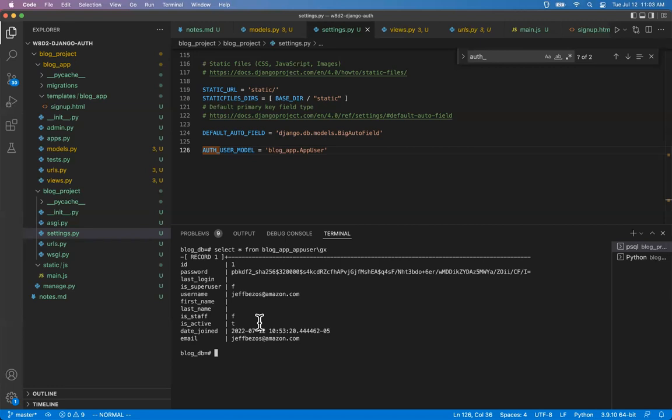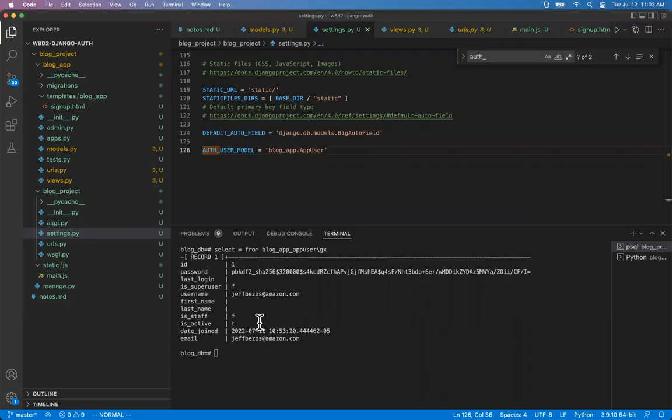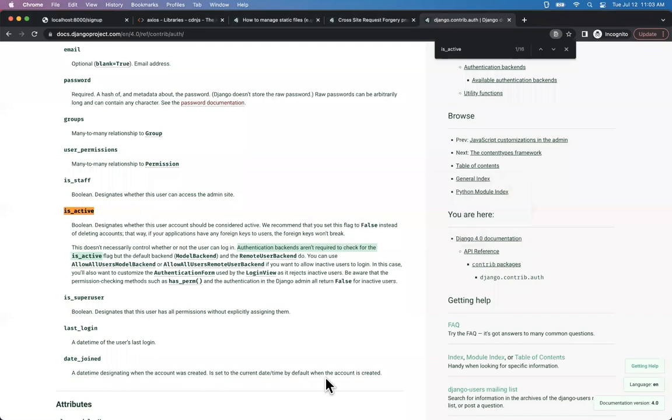Alicia? And are those actual F and T values, or is this just showing us a shorthand for false and true? I believe it's shorthand. So we wouldn't say isActive T, it would be isActive true. Right, you would set it to true or false, and then Django ORM is doing some kind of translation here.